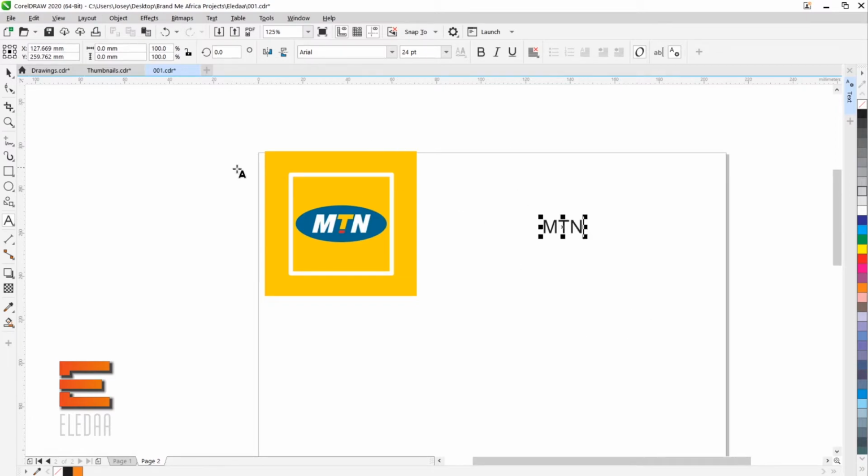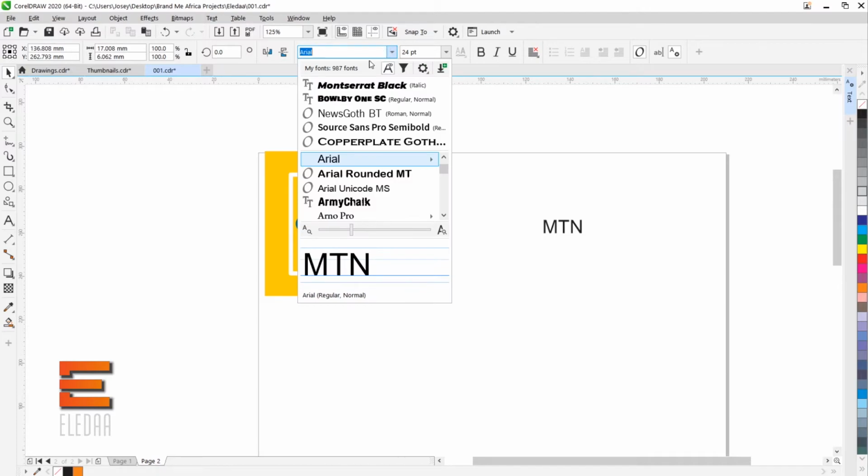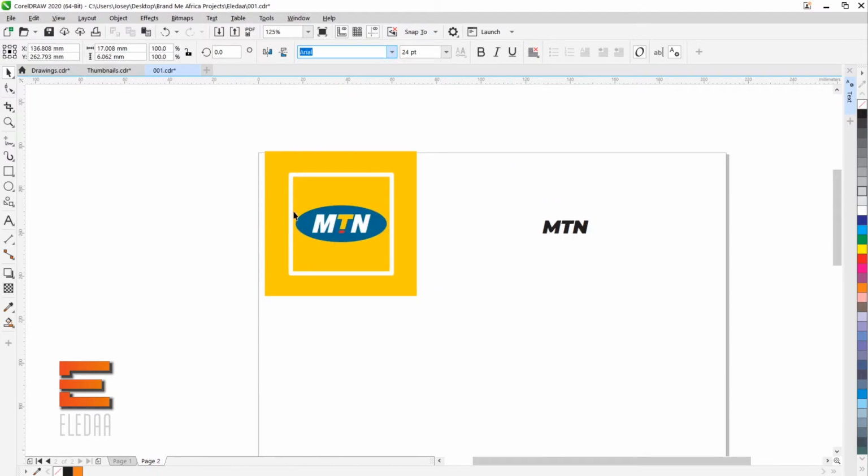Then you get a font that looks like this. You might not get the exact font, but you just look for something that looks like this. Okay, like this one looks like this, MTN. Yeah, we can start with this. You can pull it a little bit when you pull it at the angle, at the corner.